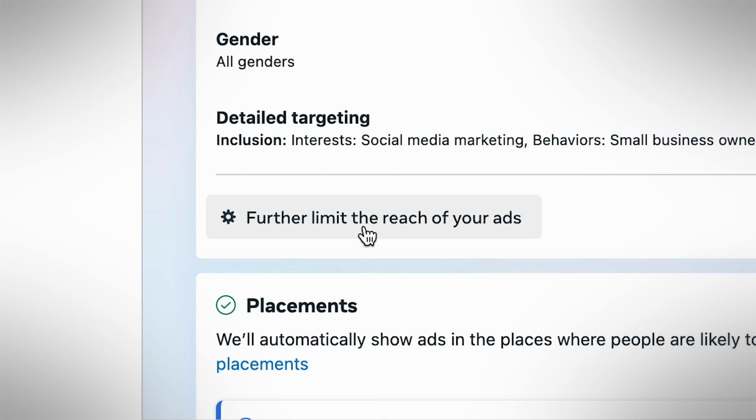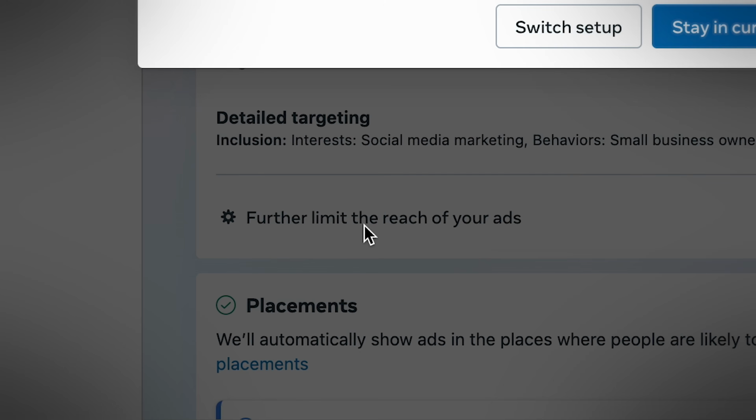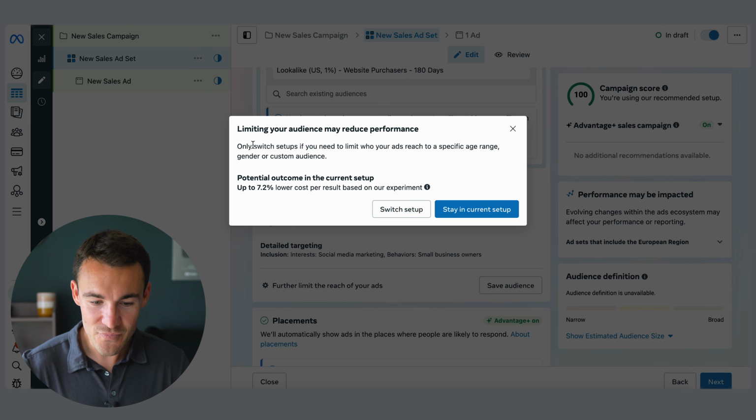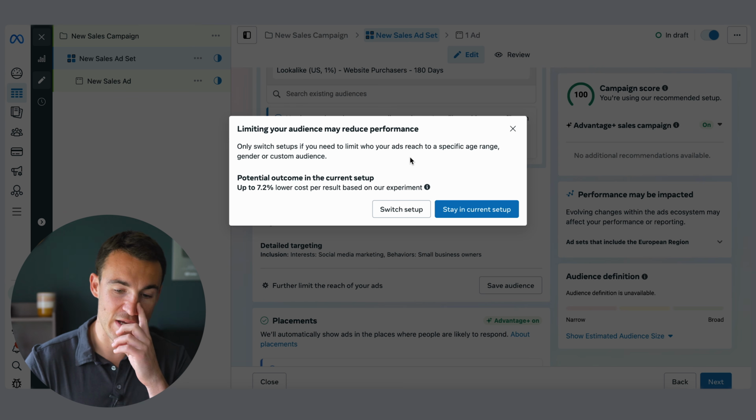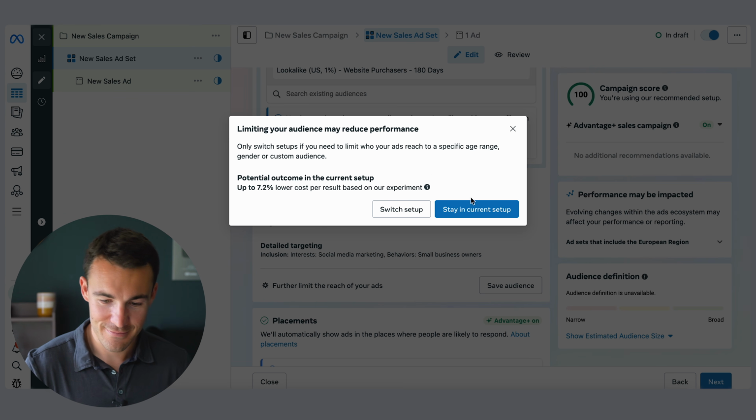So we've got this button down here beneath the suggest an audience section, beneath detailed targeting: further limit the reach of your ads. And that's the first indication that Meta really doesn't want us to do this. I'm going to go ahead and click on this. They say here that limiting your audience may reduce performance, with a potential outcome of up to 7.2% lower cost per result based on their experimentation if we don't mess around with this. So really trying, like I said, to convince us not to.